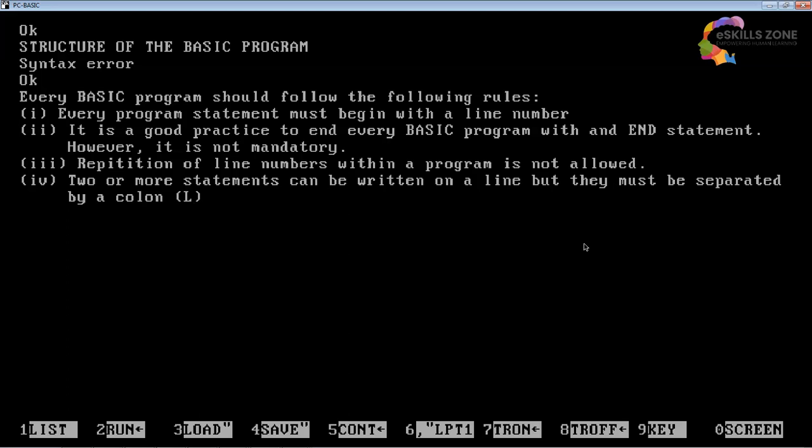So we can write two or more different statements in a single line, but they must be separated by a colon. The colon is used to differentiate between different statements, so we can write multiple statements in one line, but there should be a separator which is used as a colon. So colon is very important.